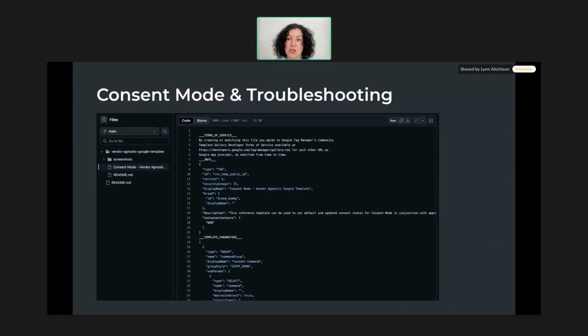So normally there's usually two options: accept fully, accept only essential, or decline. And once you've published the tags, you're then able to confirm they're working as expected in your preview mode, which is what we talked about a few slides ago.